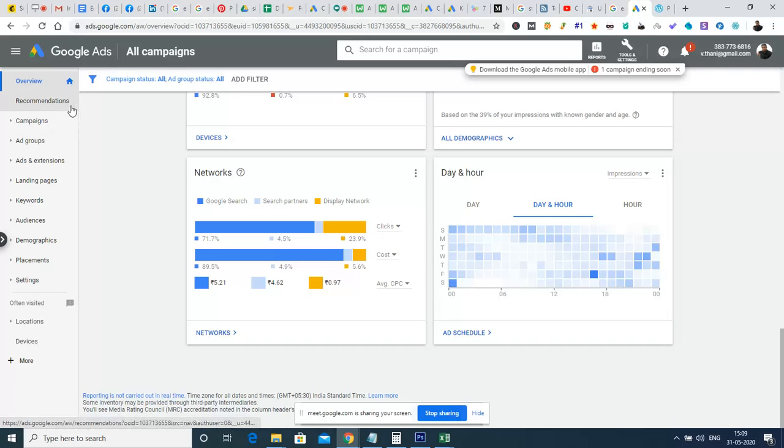Okay, as I already told you, there are three things: campaigns, ad groups, and ads and extensions. These are the three basic categories, as we previously studied. These three things are essential for creating an advertisement.